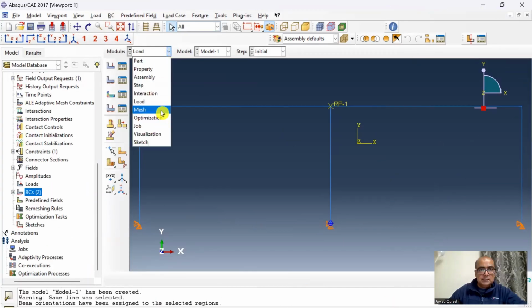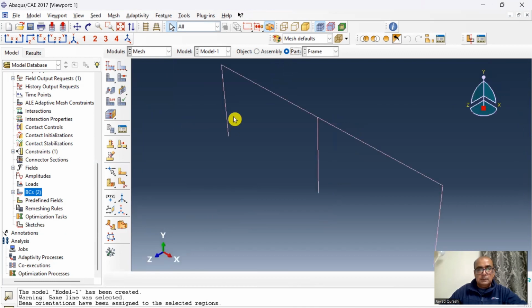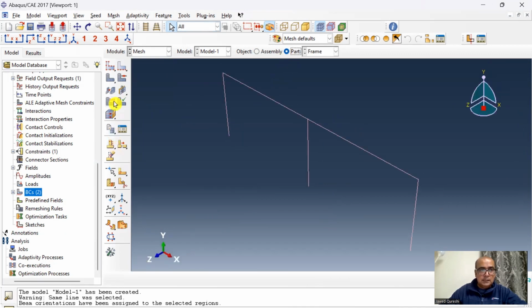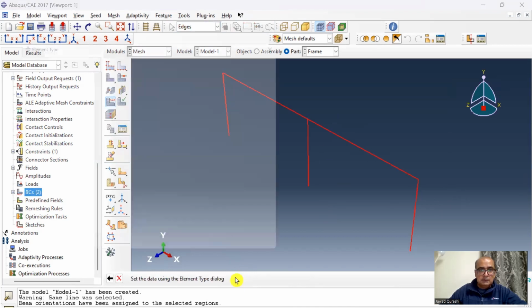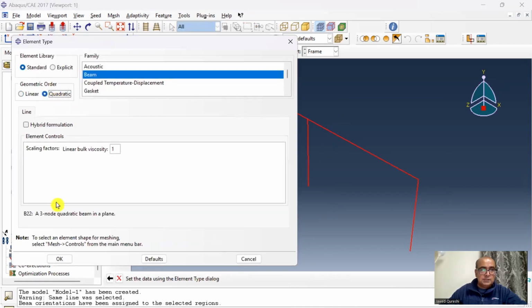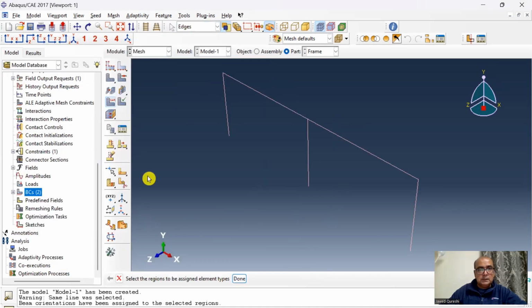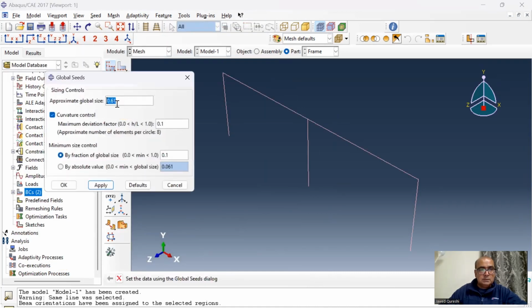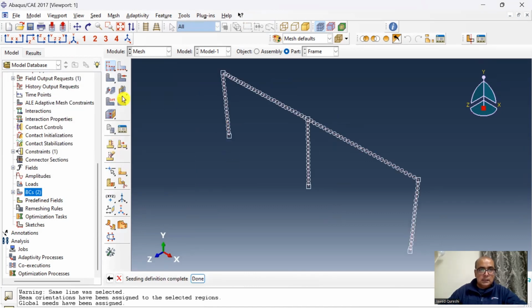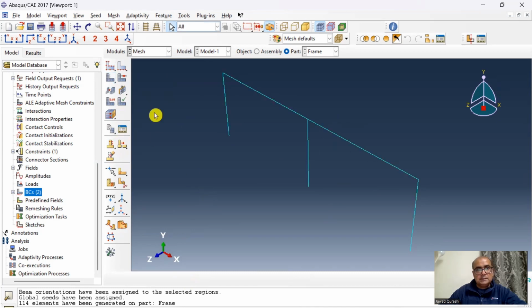Next step is mesh. Here, first of all, I will mesh the model at part level, and I will assign the element type, select everything. And I want to use quadratic elements. Click done. And then I want to mesh the model with 0.2 seeds. Click OK. And then I will mesh the model. OK to mesh part. Yes.